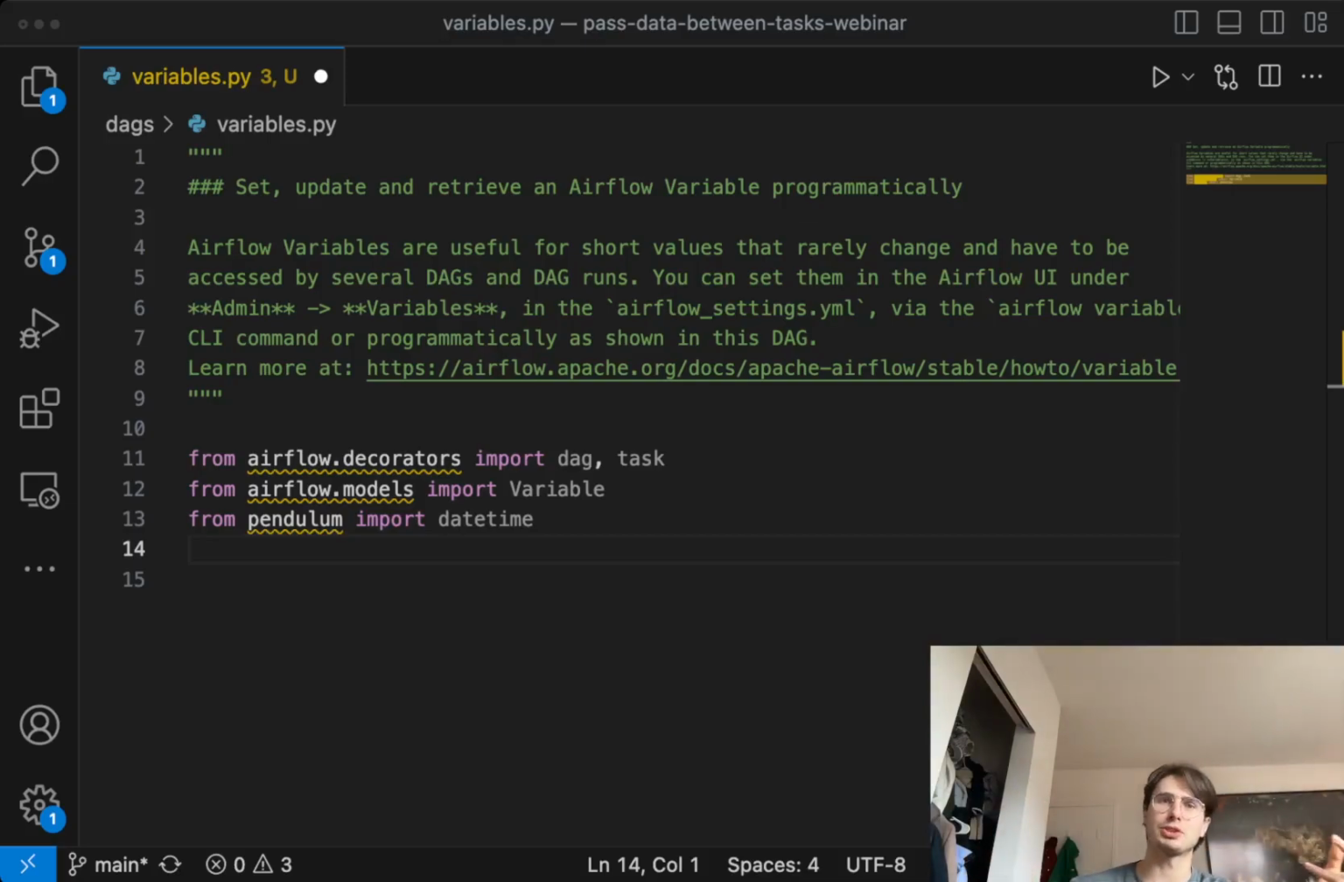What Airflow variables are, and you might know them, you might not, is a way to set global variables within Airflow. You can think of them kind of like an environment variable, but an environment variable needs to be set before an environment is created, and you'd have to reset the environment to actually have those environment variables be accessible. Variables are a little less restrictive.